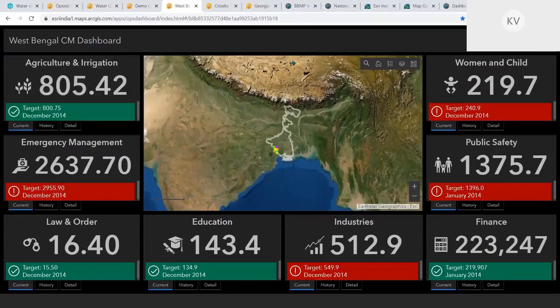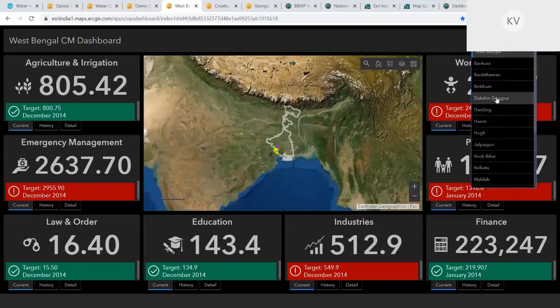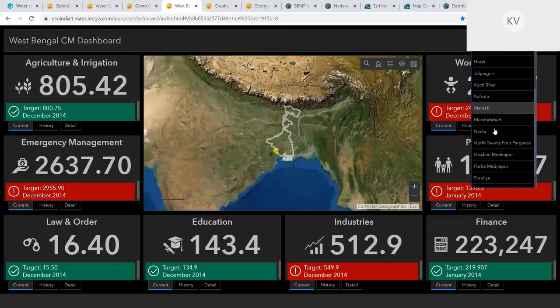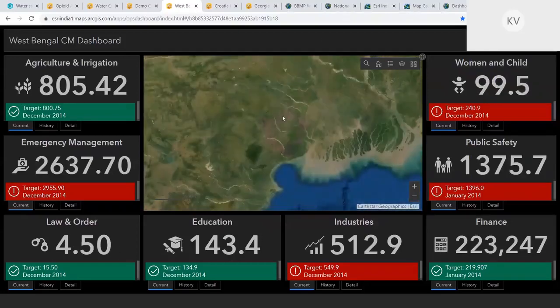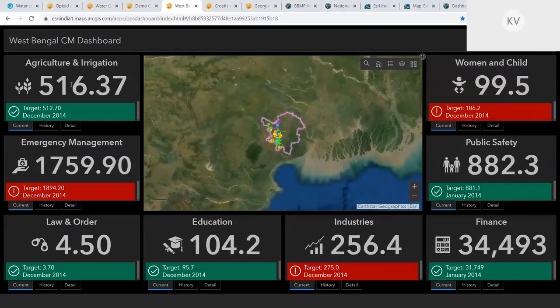Also, on the top right, you can see that there is a category selector. You can select here from the drop down, and you can select any of the districts. Once I select this district, you will see that it zooms to a particular area, and the metrics get changed based on the selected district.